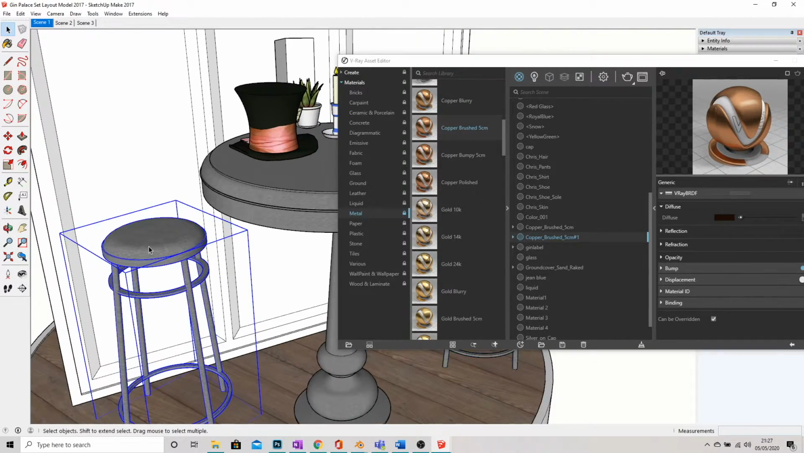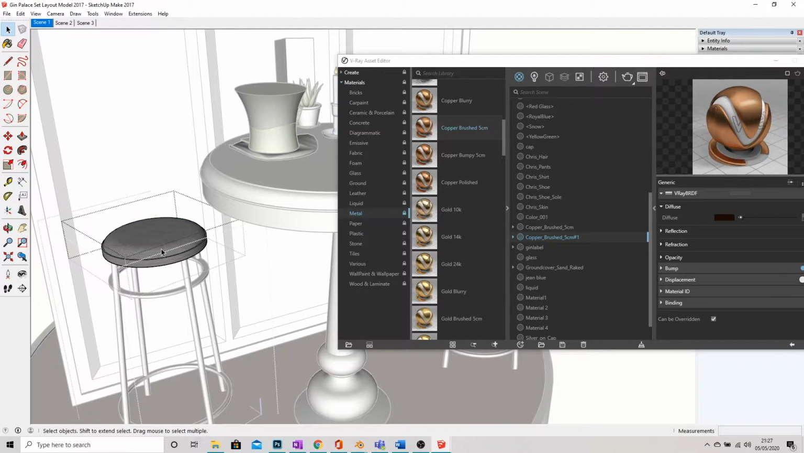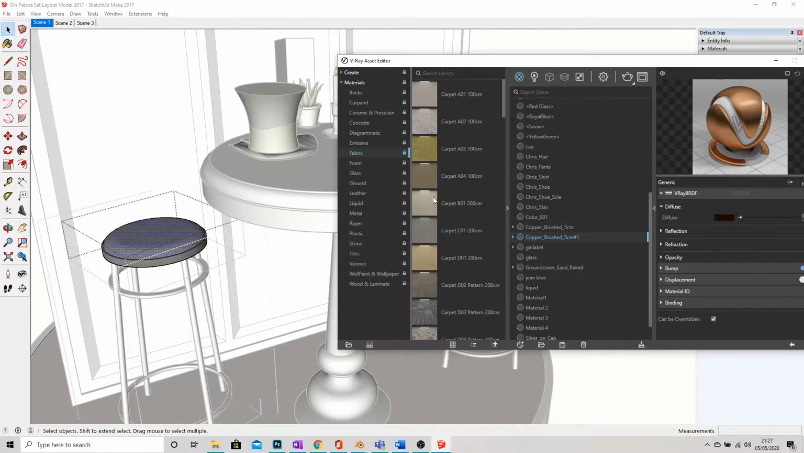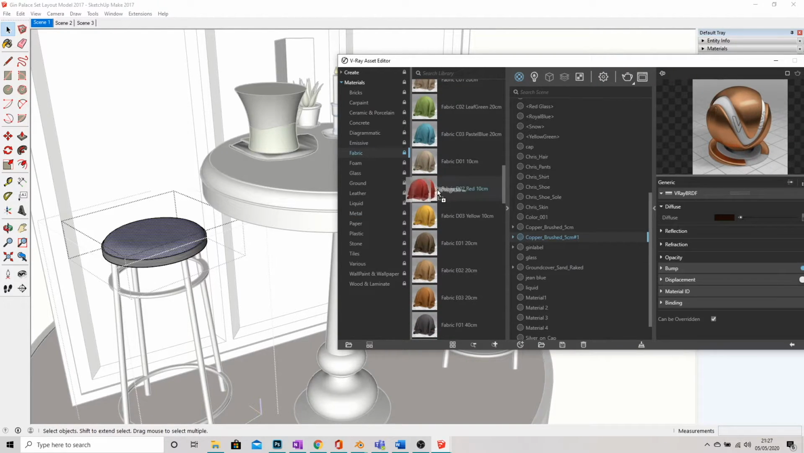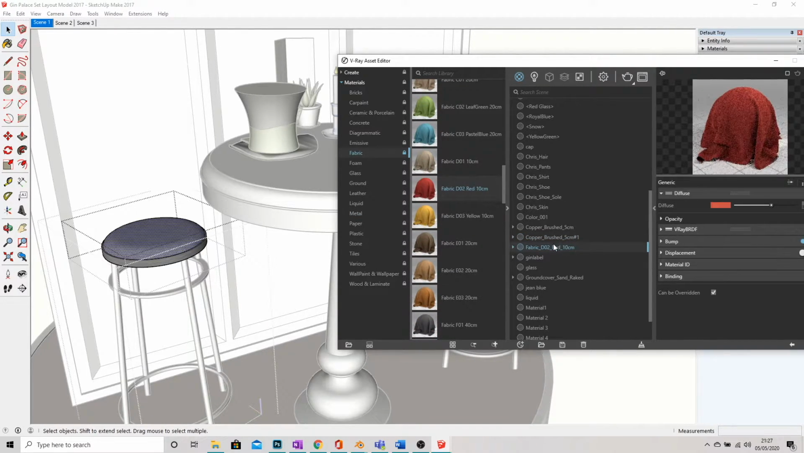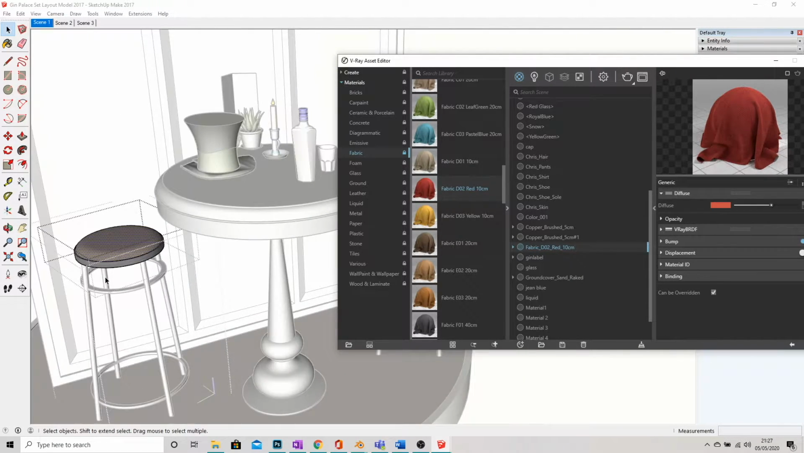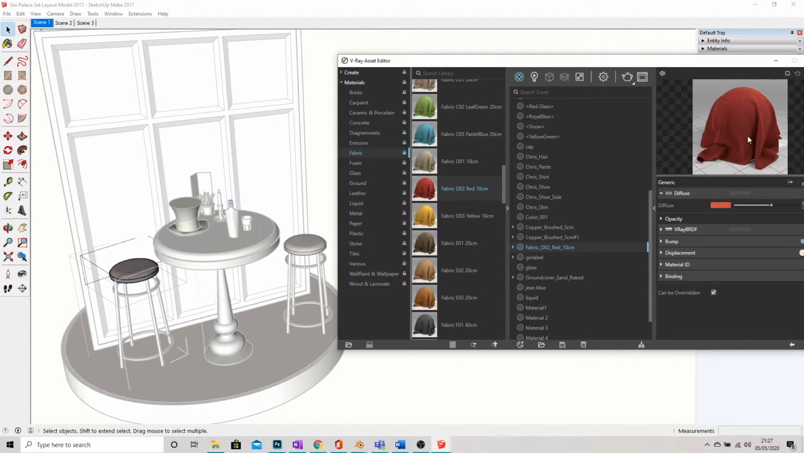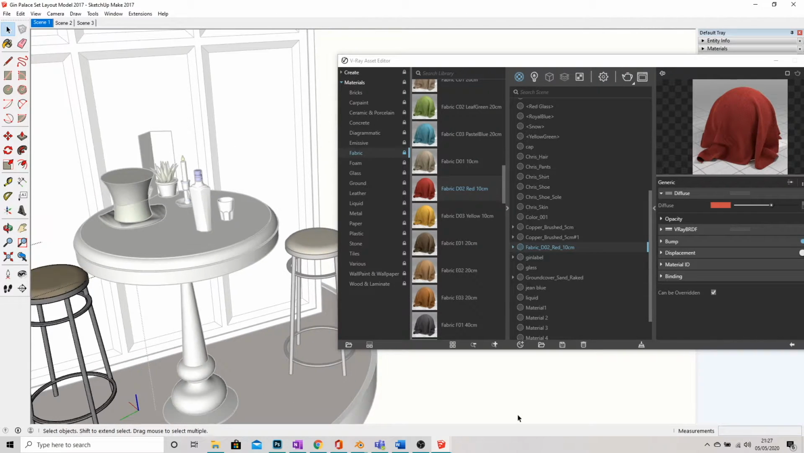Let's add a little bit of a cushion to the top of the stool here. So let's click on the top and go to fabric and add in this red fabric here. So dragging that over, right click, apply to selection. See here, beige, red, but it will appear in the render, don't worry.